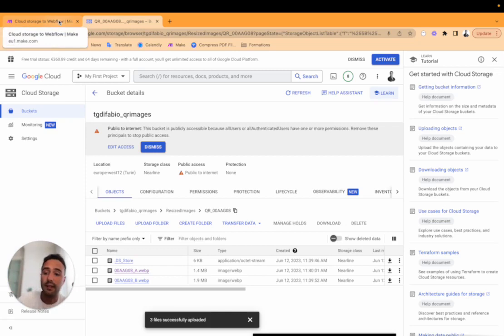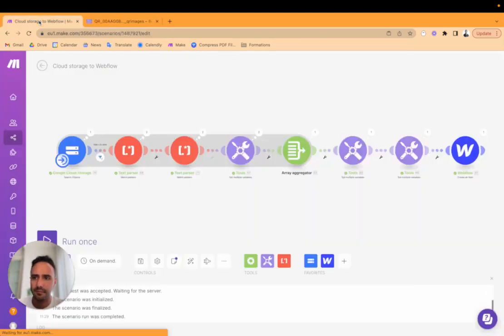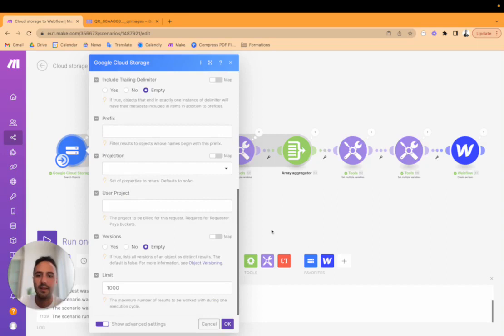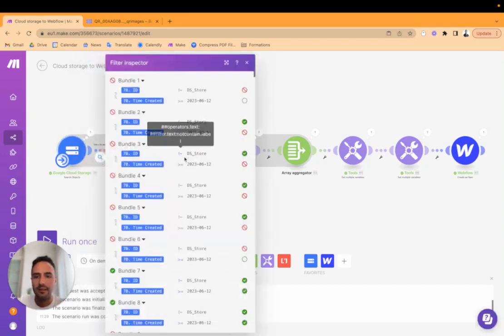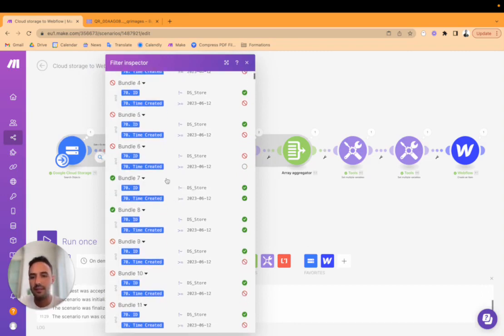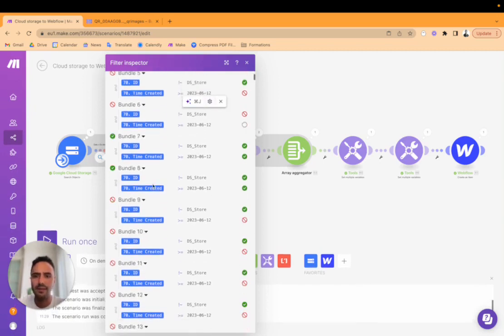So let's imagine a real case. I will need to do this for my client soon, because he will have other QR codes with other images. So I will upload all the folders like I did, and then go to my Make scenario, where this module is linked to my Google Cloud Storage bucket. Then this is very important, otherwise you're going to consume a lot of operations: set this filter, first of all on the DS store, a file that we don't want to pass, but most importantly, the date.